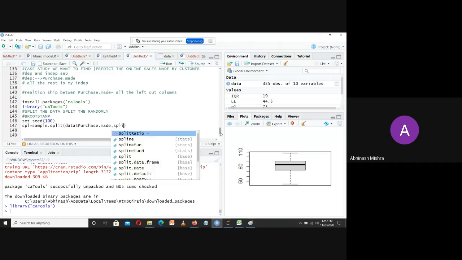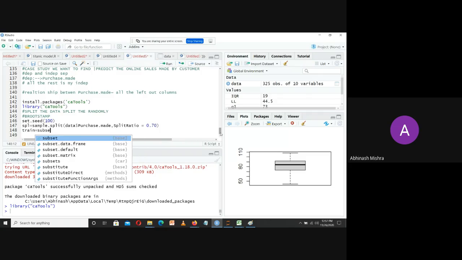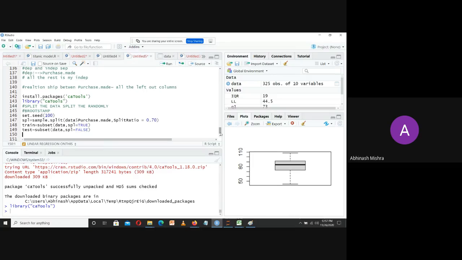I will say SplitRatio. What split ratio? First of all, in training I want 70%, so I say 0.70. For training, I will take a separate subset. I will say subset, pass data, comma, SPL equal to TRUE. SPL TRUE means I am taking that 70% of the data into this. When I do the test, I take the subset the same way, pass data and SPL equal to FALSE, which means I am not taking the top 70%, I'm taking the last part.